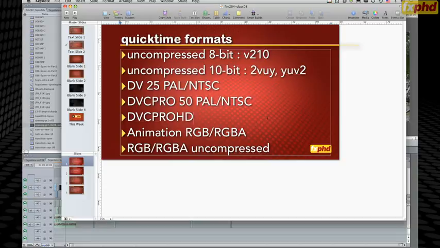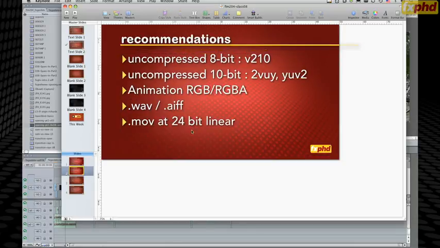So what do you take from this? Well, we don't have to worry about the stuff we shot with Angie and the stuff with Jeff and I. That's DVC Pro HD. But what we want to do is recompress these into, say, 8-bit uncompressed, 10-bit uncompressed, animation RGB or RGBA, a .wav or .aiff, or if we're going to do a .mov, we want to make sure our audio has 24-bit linear audio. I should add to this.